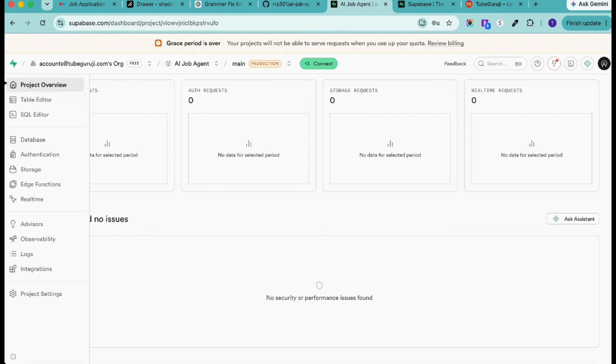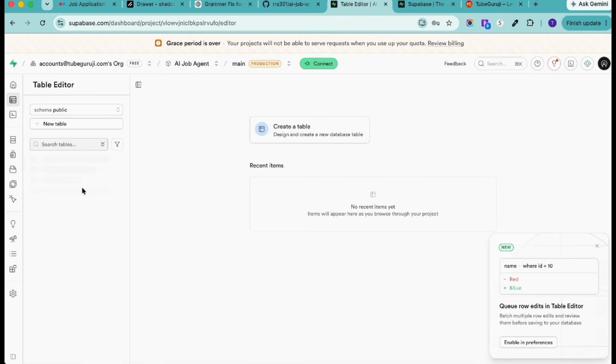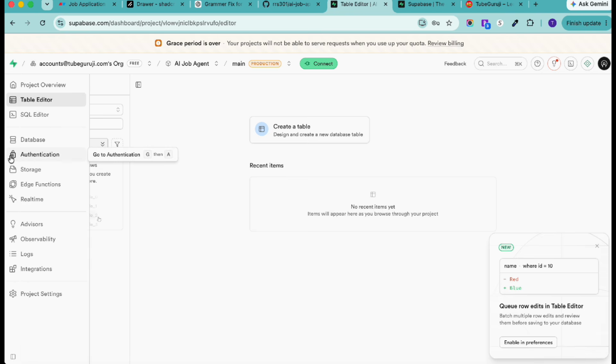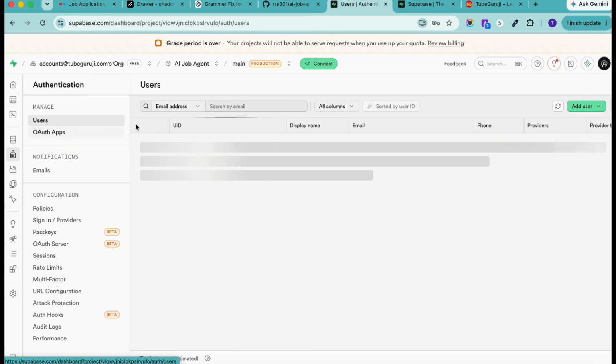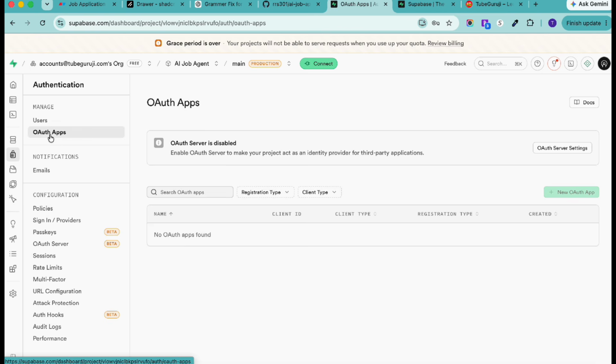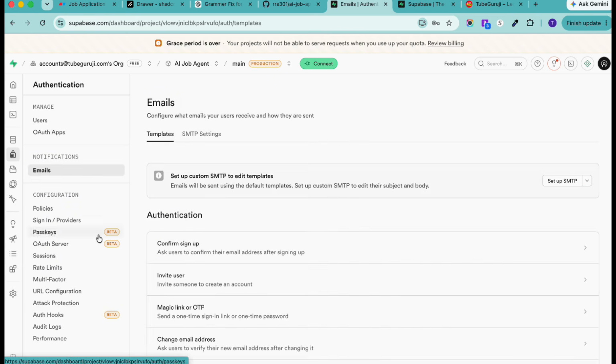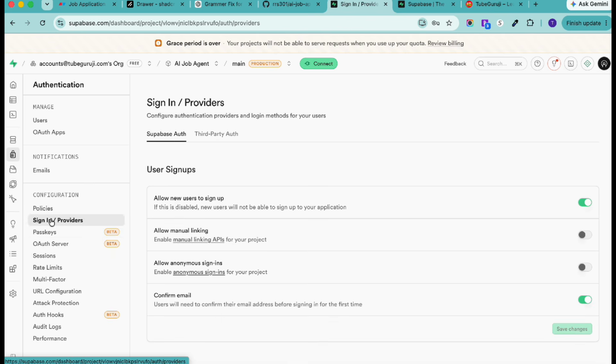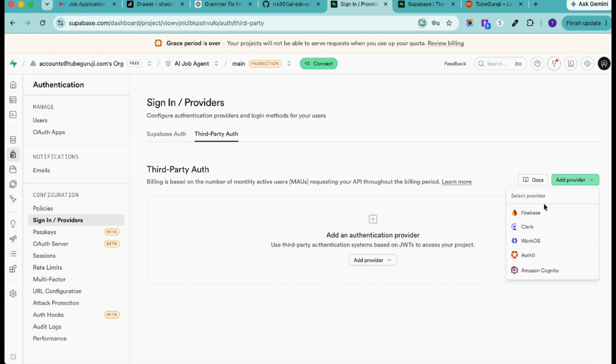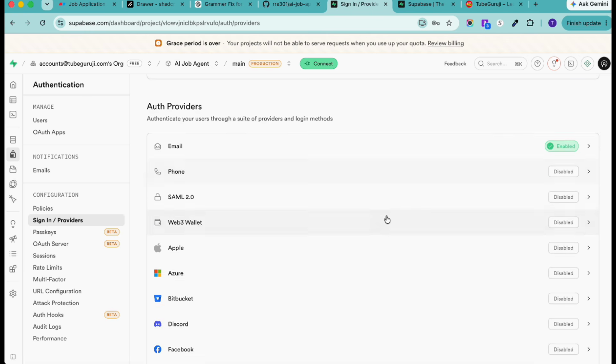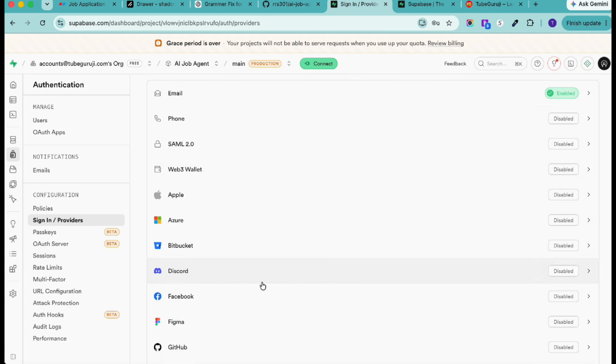They recently updated the UI a little bit. Inside the table editor you will see all the tables which you are going to add. For authentication, if I go to this auth, you will see all the authenticated users. You will see authentication apps, and if you want to set up notifications and many other details. Now obviously we want to add a sign-in provider option. If I go to the third party, you can add third party like Firebase, Clerk and others.